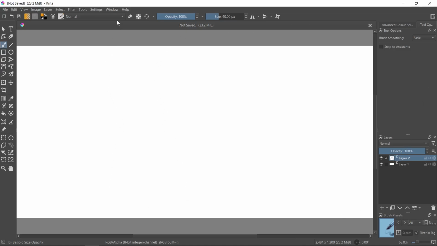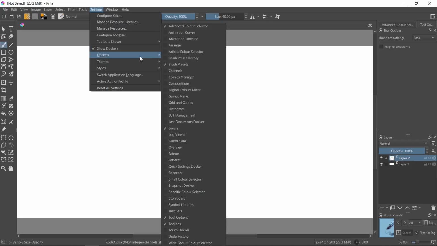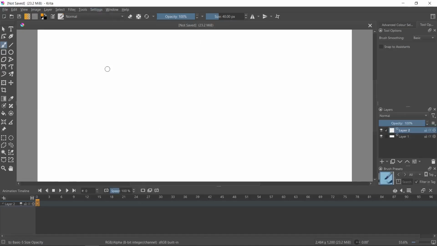But we are interested in adding one more option. We need to go to Settings, then Dockers, and here we have Animation Timeline. We need to check this option, and now the timeline should be successfully displayed here. So now we need to add a new object here.